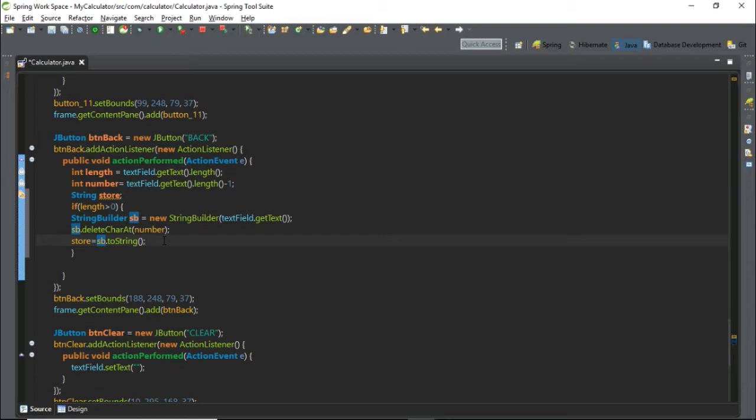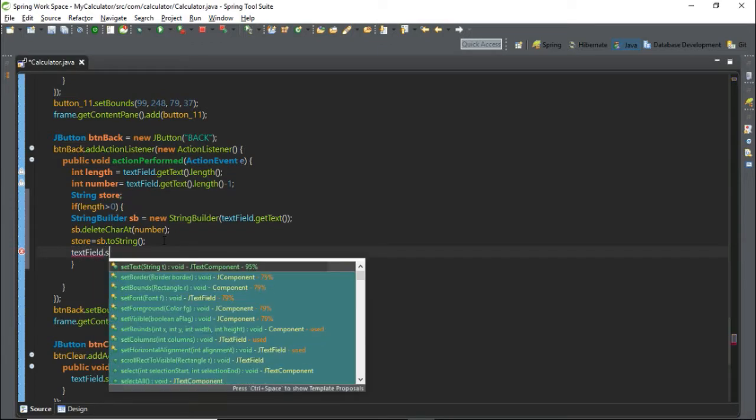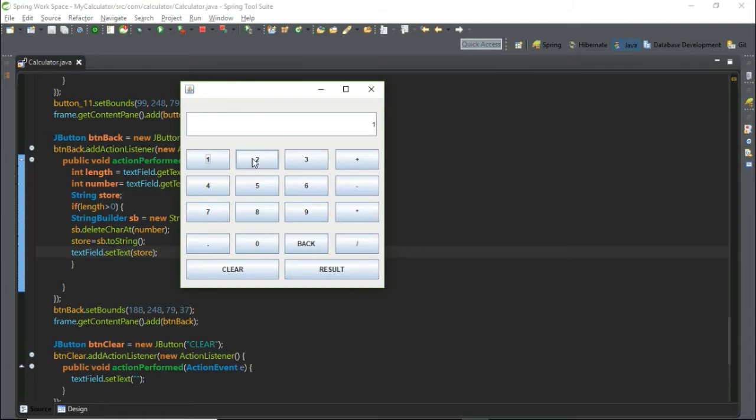Now we have converted once, and we need to again set the same thing in the text field. So textField.setText. What we need to set is whatever we modified, to set it here. So now done. Let's check it. 1 2 3 4 5 6 7. Okay, when we press back, it's working fine. Now let's go on to implement plus, minus, multiplication and division. After that we will implement the result.